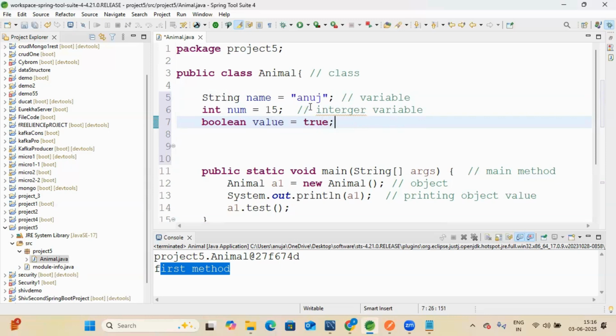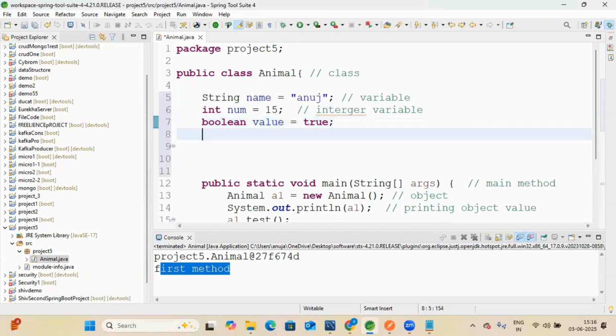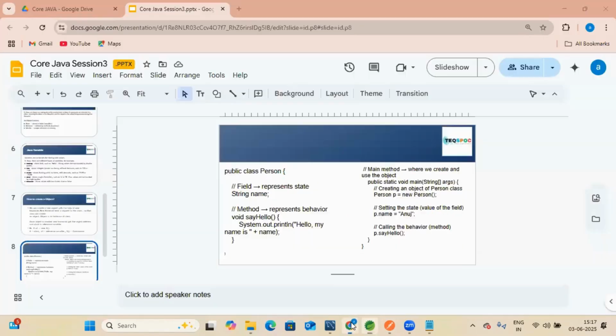So we have seen how to create a string variable, int variable, boolean, or float. Float number equal to 10.2. Basically why it is happening, let me check.